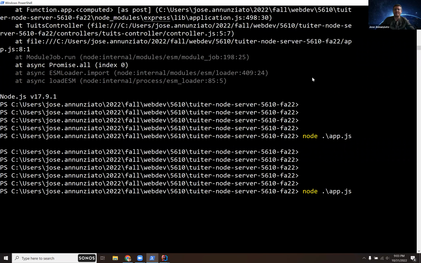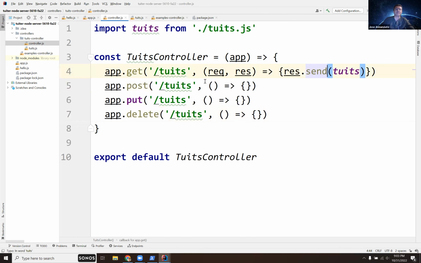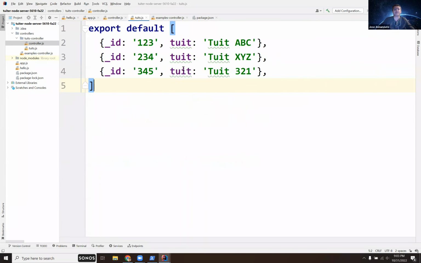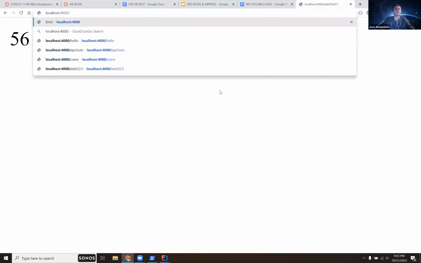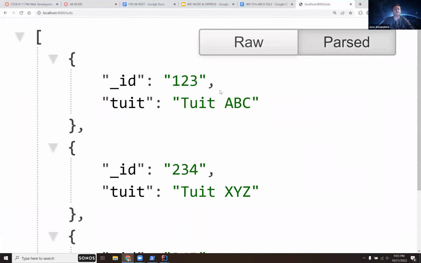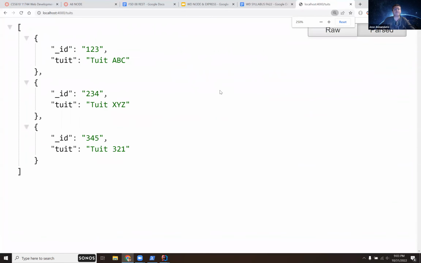All right, so it's listening at port 4000 presumably, and if we say /tweets, presumably we should get the array of tweets here. I declare it here. Let's try it out. We say tweets. Notice that indeed we have an array of tweets.